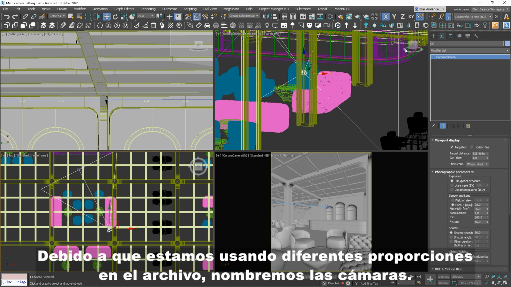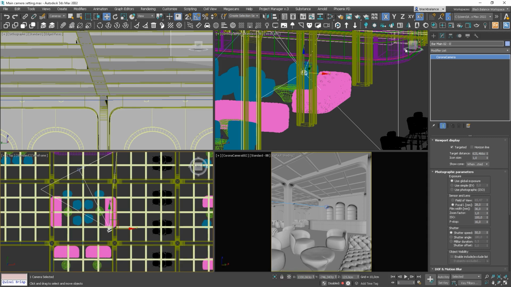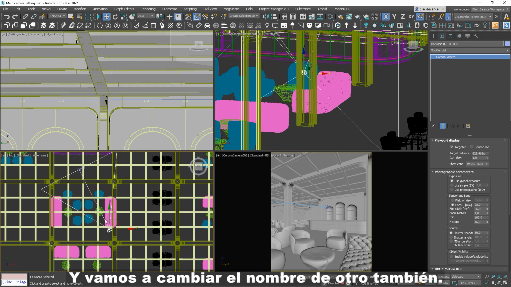Because we are using different ratios in the file, let's name the cameras. You can call it bar main 02 and let's type the ratio next to it. And let's rename another one as well.